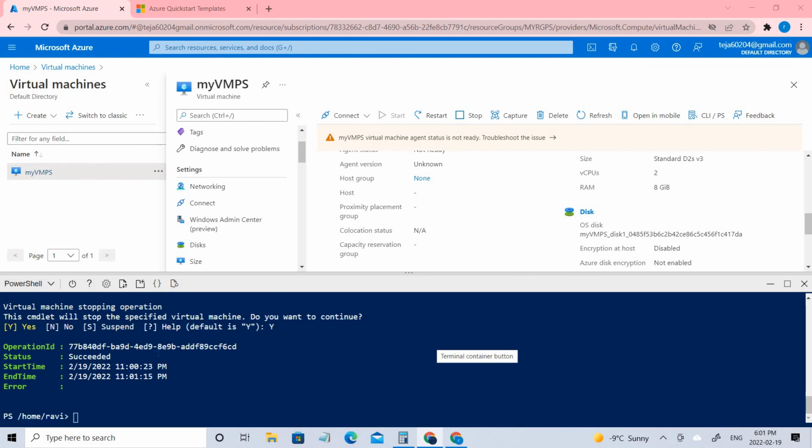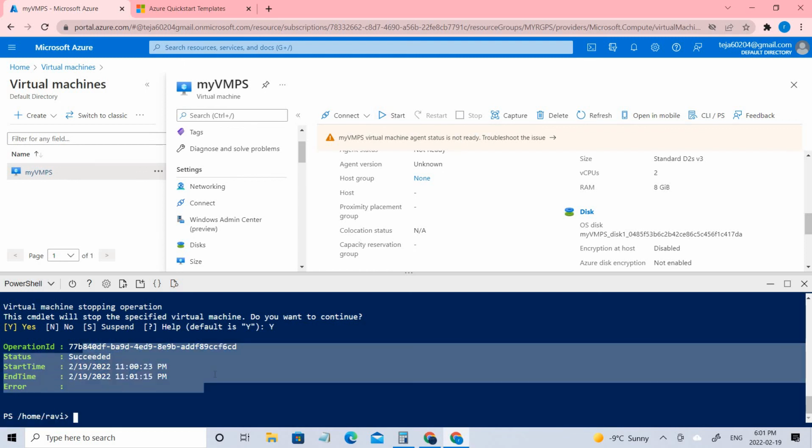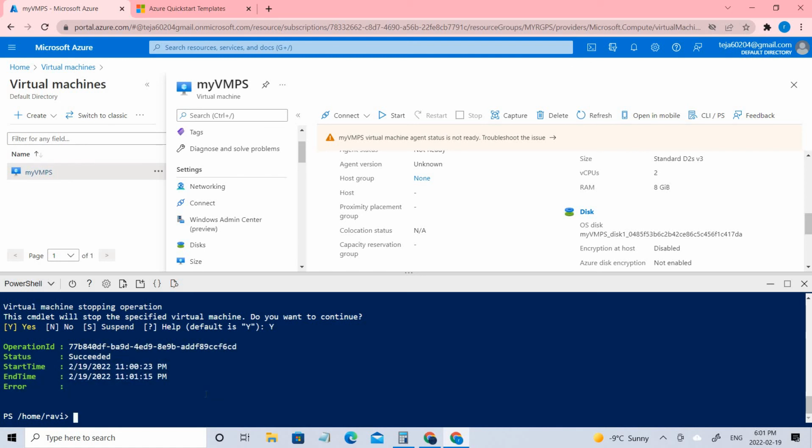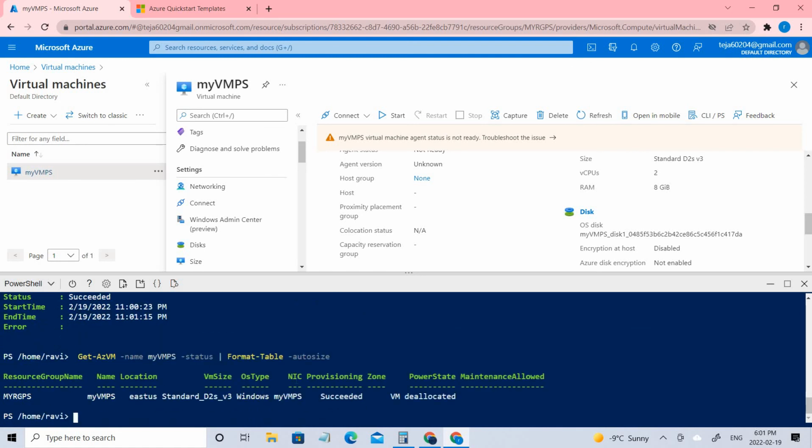There you go. So it has stopped. So status is succeeded, but still I'm seeing it. Let's go ahead and refresh. There you go. Now you can see I'm able to start, but I can't stop because we already have stopped it. So let's go ahead and get the information of it. Now you can see it has been deallocated since we have stopped it. So this is how you can use a few commands to create your virtual machine and perform some operations.